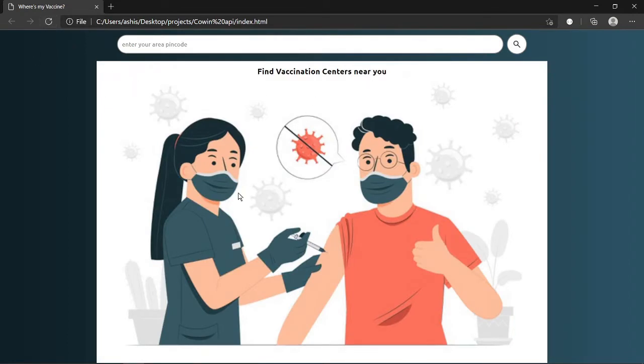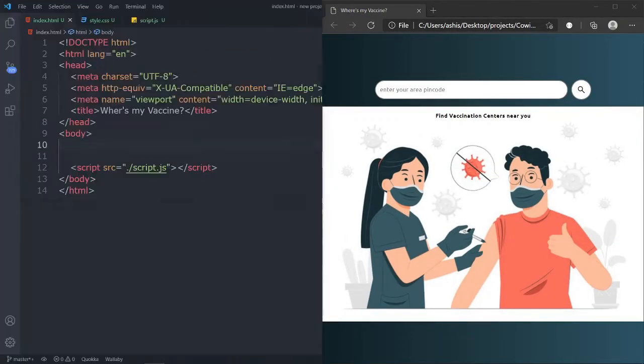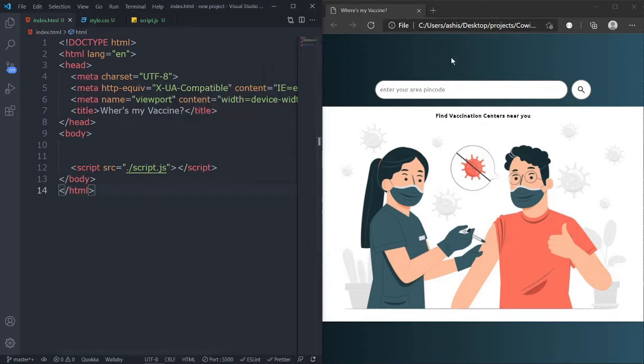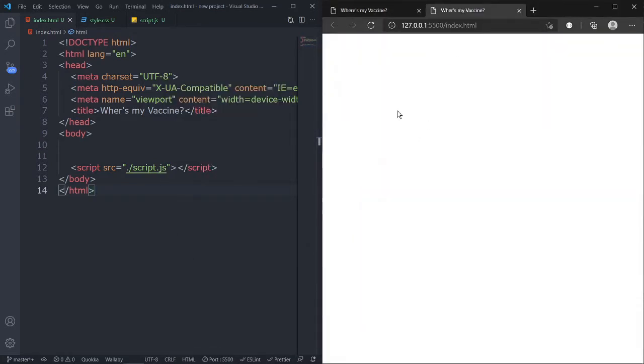Okay, so let it be. So this is something we have to make right now. First of all, let me make it half screen, and then this one. Good. And let me just open this index.html file. I have already created some files for this project, and let me just open it with live server so that we can continuously work on it.